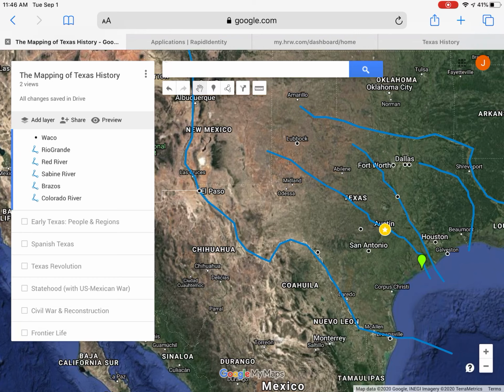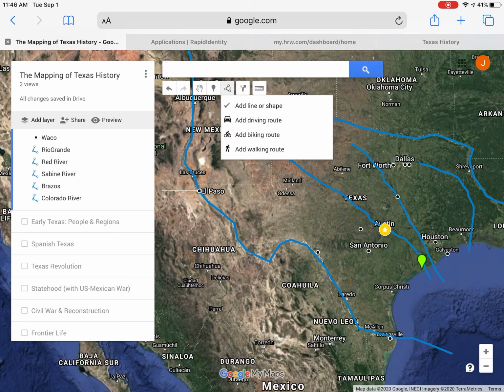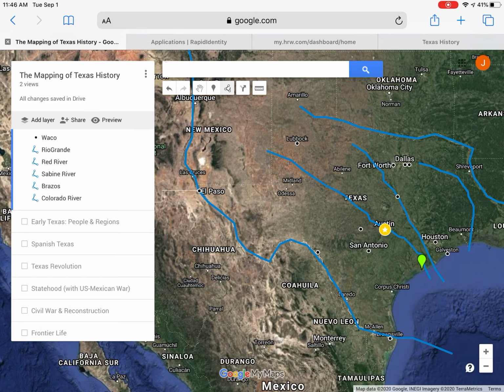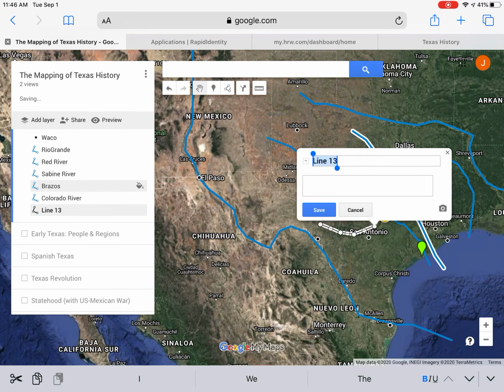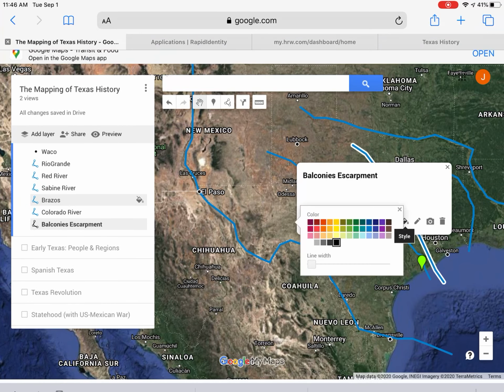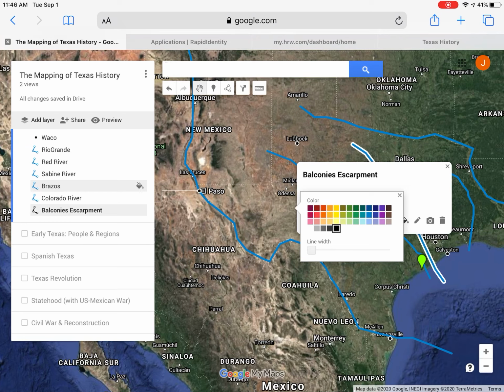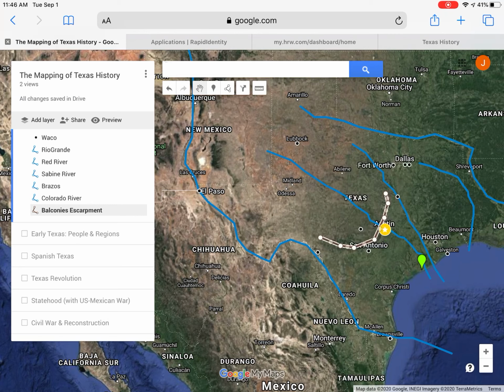So we are going to make a line just like we did with the rivers, and you can kind of start over here where it starts getting dark and then follow this dark green, and then we're going to end it and we're going to label it the Balcones escarpment. Save. We need to change it to brown and a little bit wider so it's easier to see.